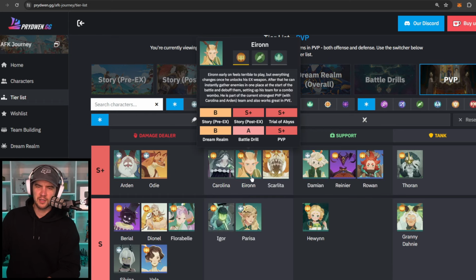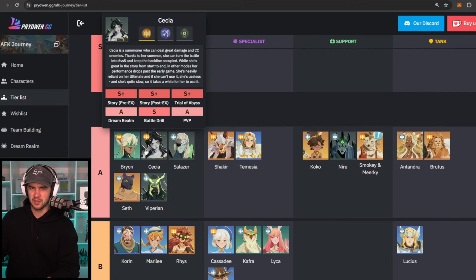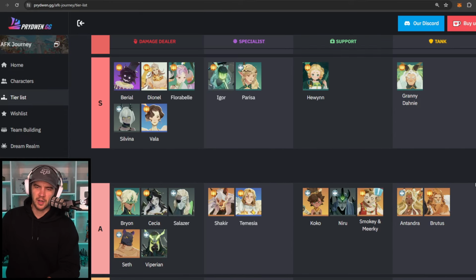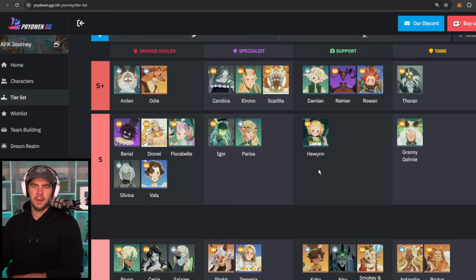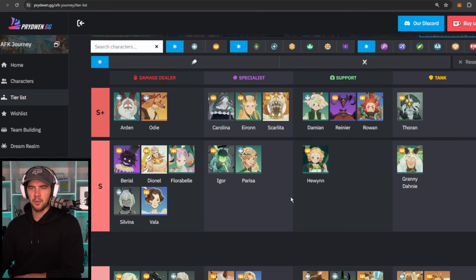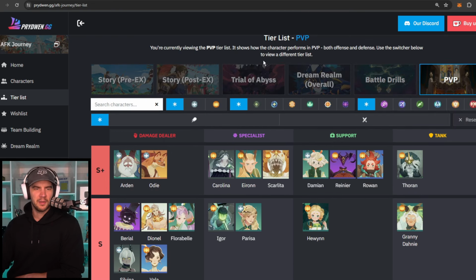PvP, once again, we are still in that Iron meta, and that's where it's sort of sitting. On my account, we're still in the Cecilia meta, where everyone's just trying to get the Cecilia ult and then clap the enemy team. Vala is still doing big things for me where I'm at, but once you do get to those heavily built accounts, we are looking at that Iron meta still being firmly in place.